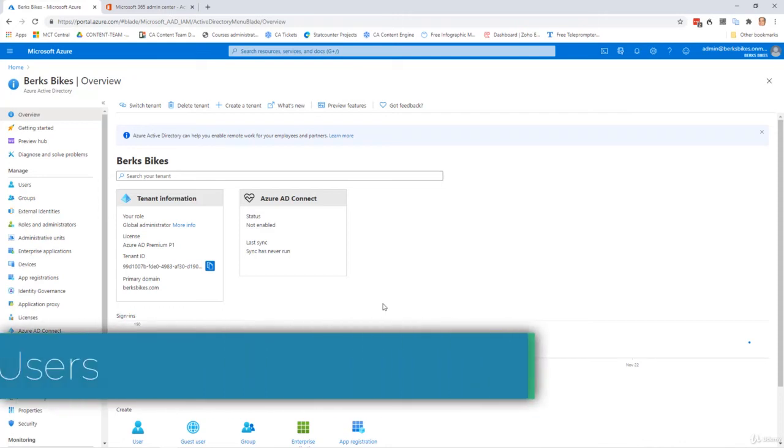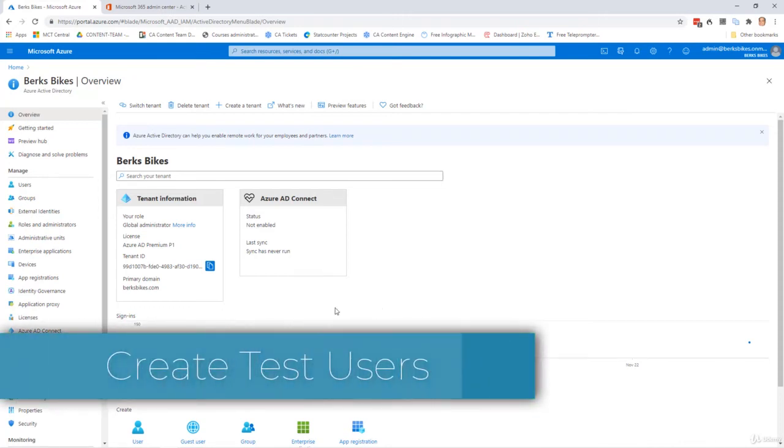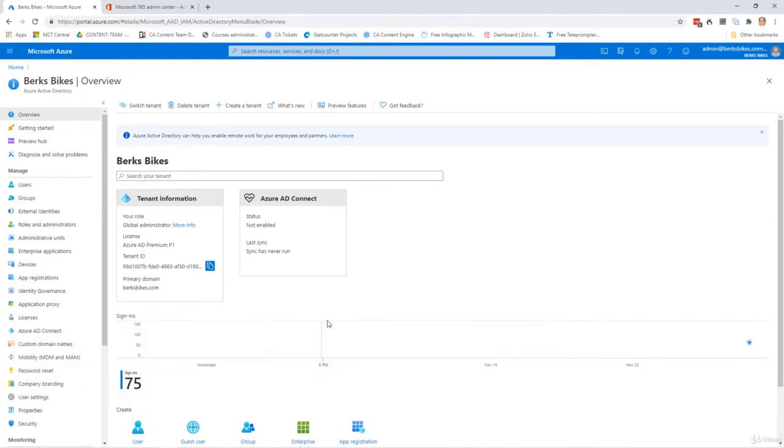Welcome back. So now that we've gone ahead and added our custom domain to Azure AD, what we're going to do here is create a couple test users for our environment. We're going to create a user named Lester Murphy and a user named Mike McDermott. Bonus points for those who know what those usernames are references to.